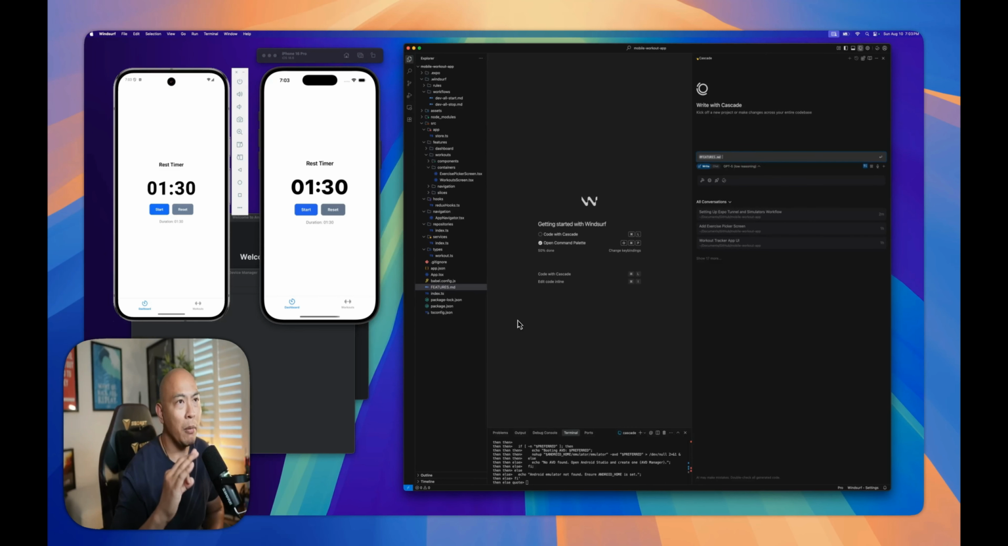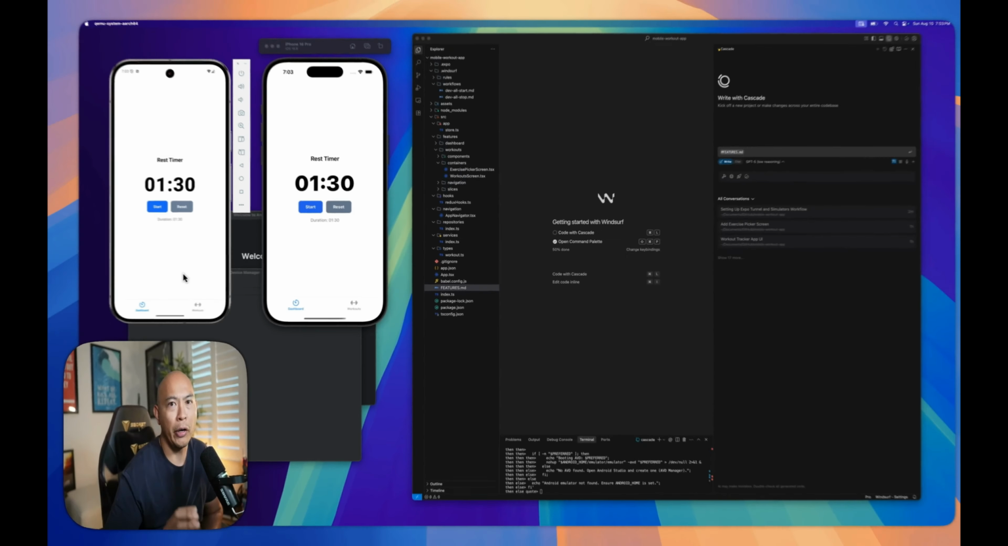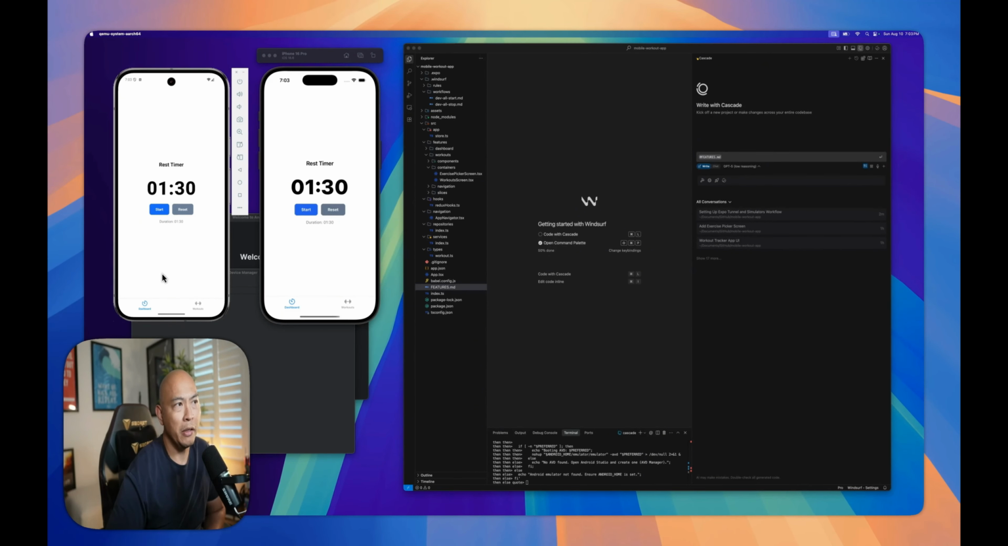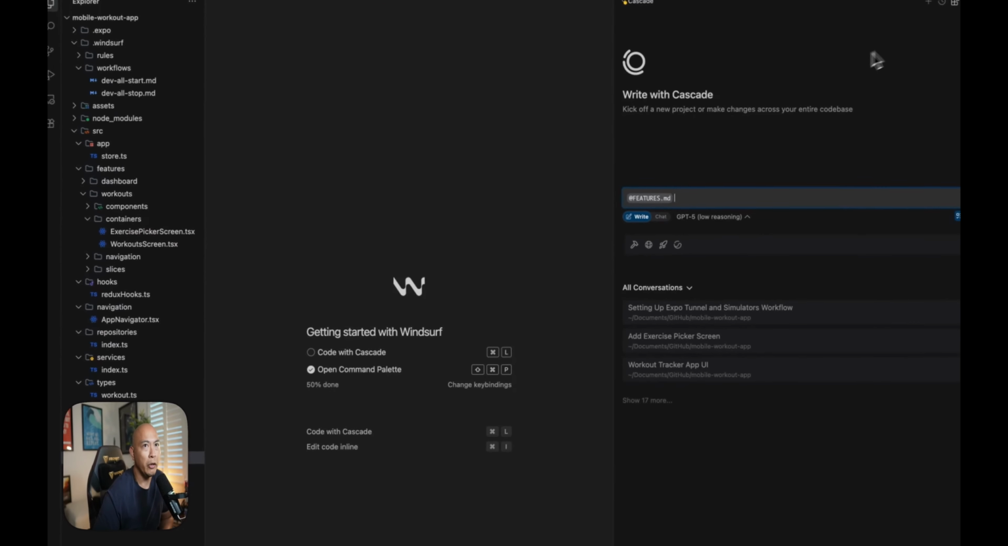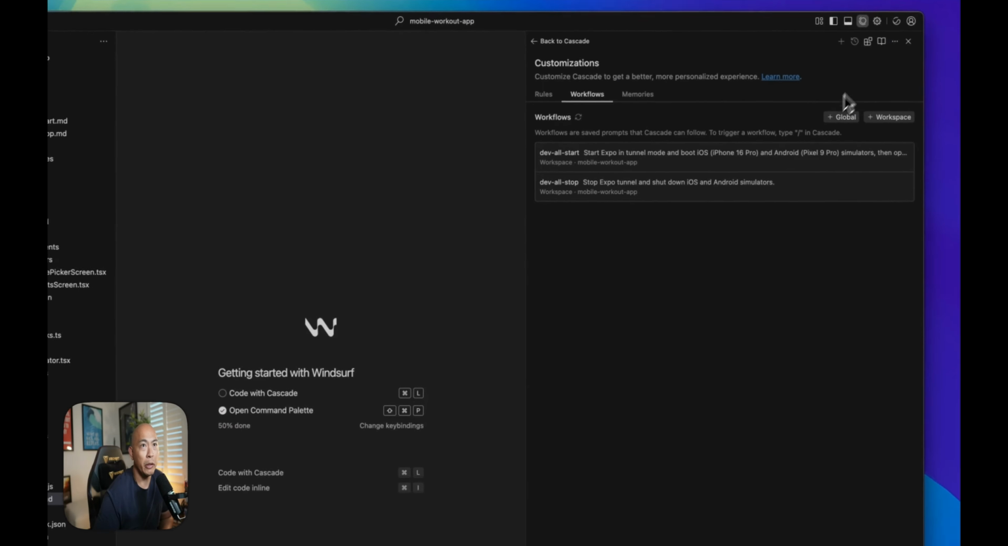The next thing I want to talk about is another quality-of-life improvement. Every time we want to build an application, we have to start up the simulators for Android and iOS. Then we have to run a tunnel for Expo to expose the IP so that we can debug it on our app. We're going to go back into customization and click on it.